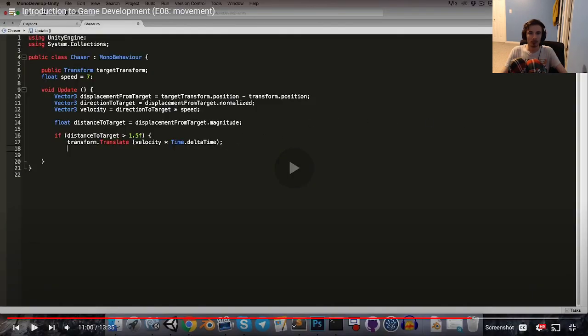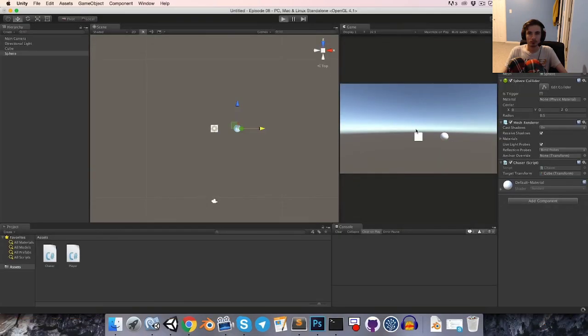Okay, I'm gonna have to rewatch these videos. This object towards the target. Let's try that out now. As you can see, it stops about 1.5 units away from the player.